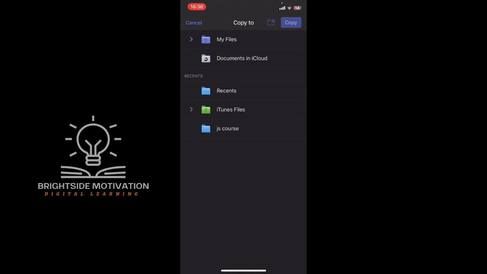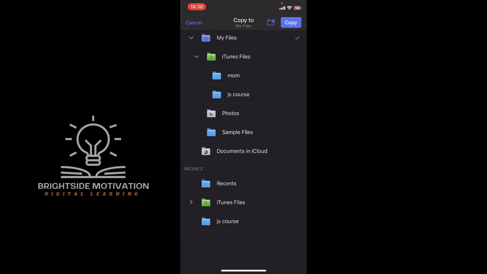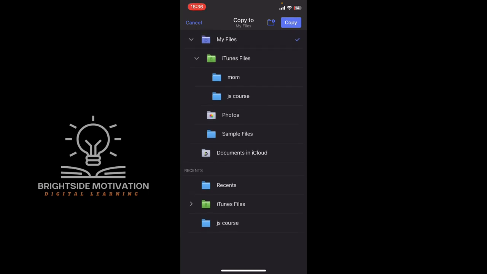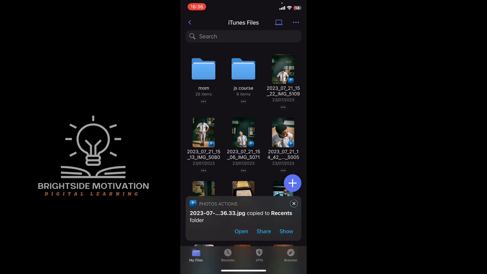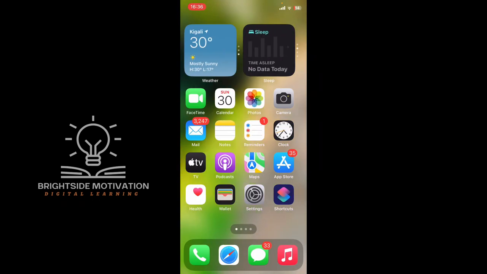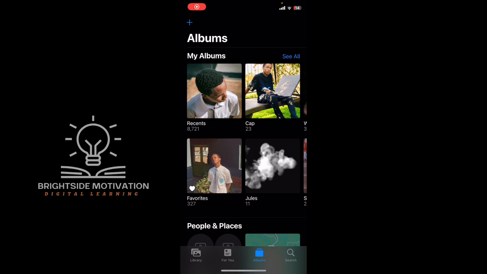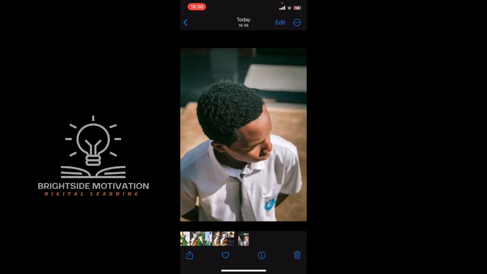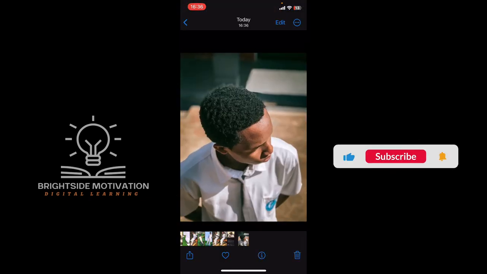After copy, you will see this, and what you will do, you will tap here on this arrow pointing to my files, and it will drop down. There are different folders, as you can see, and you will click here on photos. And what you do, you will do copy. As you can see, my picture has gone into photos. So what you can do now, you can come here on photos, and you can see our photo is now in the gallery.